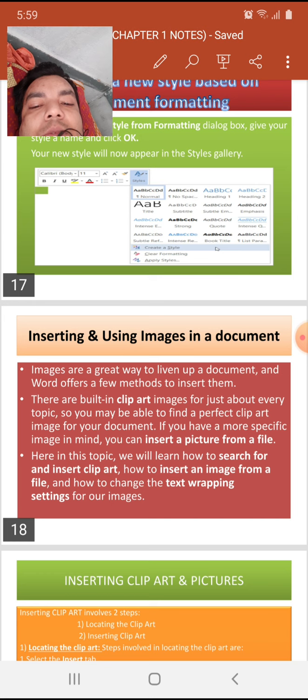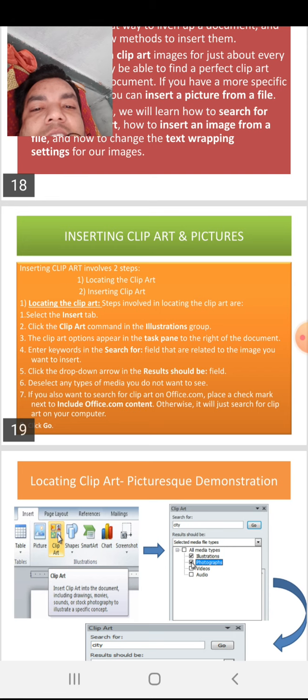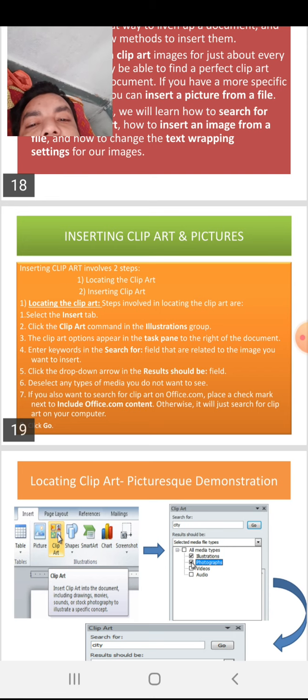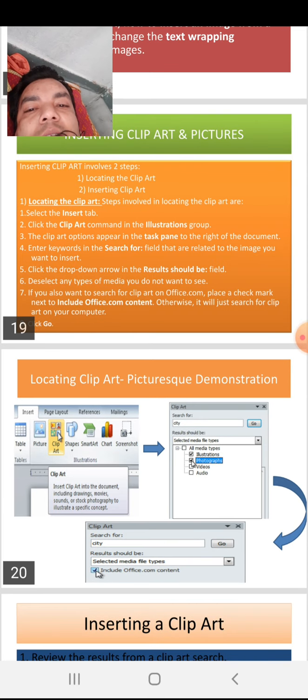If you have a more specific image in mind, you can insert a picture from a file. Here in this topic we will learn how to search for and insert clip art, how to insert an image from a file, and how to change the text wrapping settings for our image. First of all, let us come to inserting clip art and pictures. Inserting clip art involves two steps: locating the clip art and inserting the clip art.